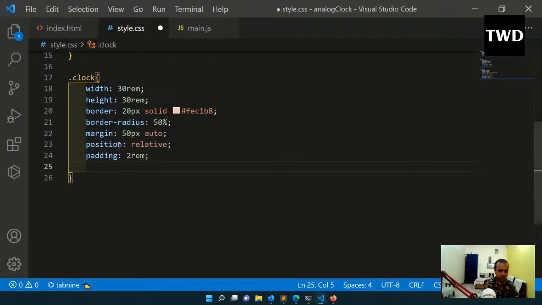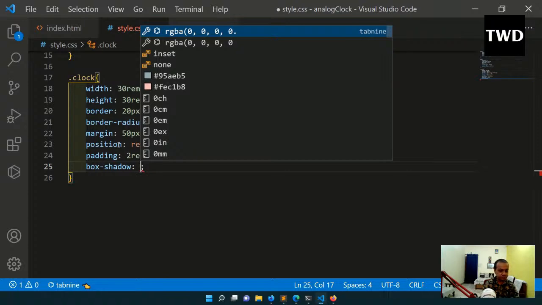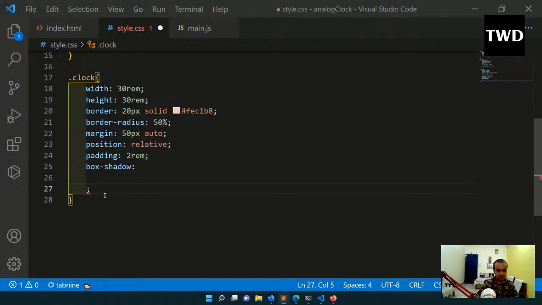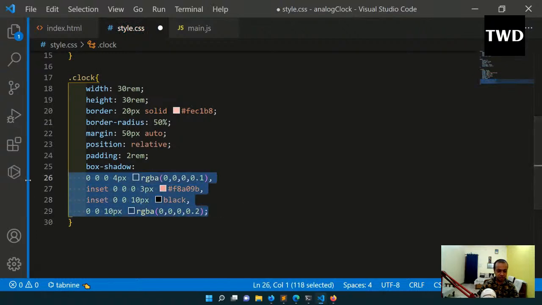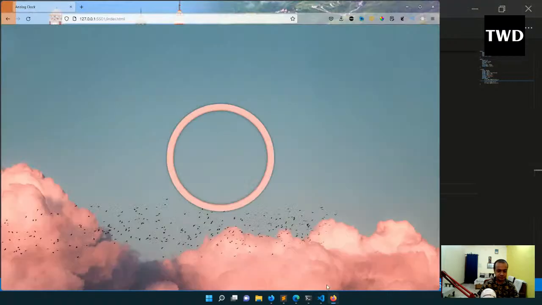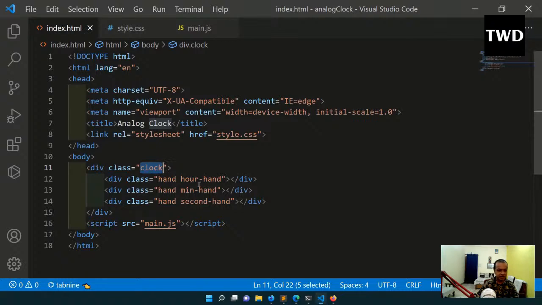Now let us give some box shadow also. Box shadow we generally get from a box shadow generator, no need to do a lot. The box shadow is like this. Let me give it. See, nice box shadow is there. Now we have to do the rest of the hands: the hour hand, the minute hand and the second hand.